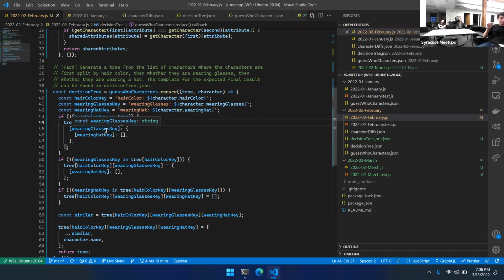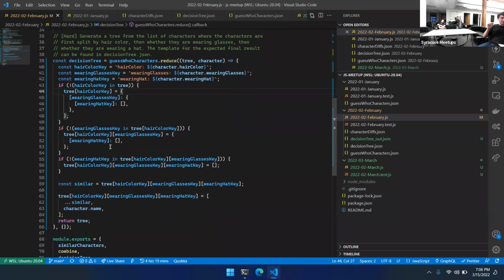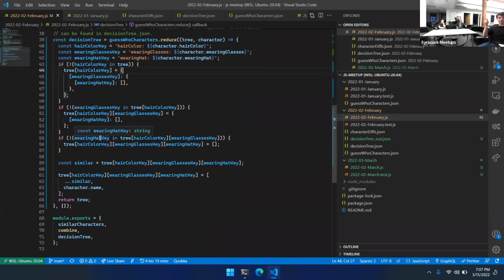And I'm also going to prepare the wearing glasses key and wearing hat key as well. Then I go another level down. Do I already have a wearing glasses key in the tree's hair color key? If not, then I create it, and then I have the wearing hat key as well. And then the last one is another level down: do I have the wearing hat key in the tree's hair color key, wearing glasses key? And if not, I set it to an empty array.